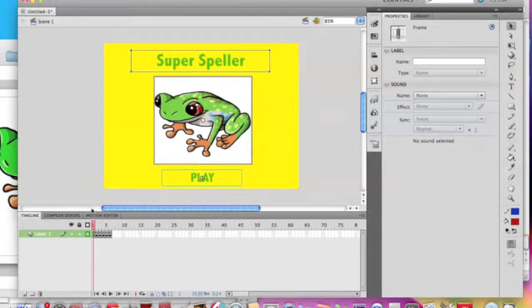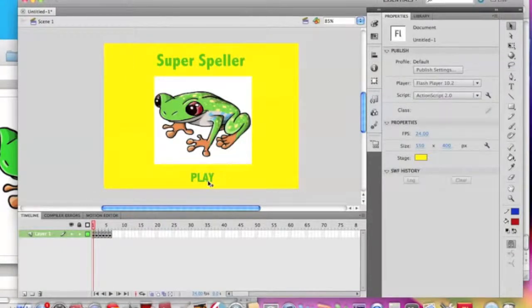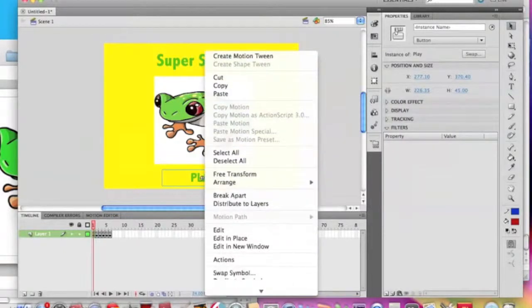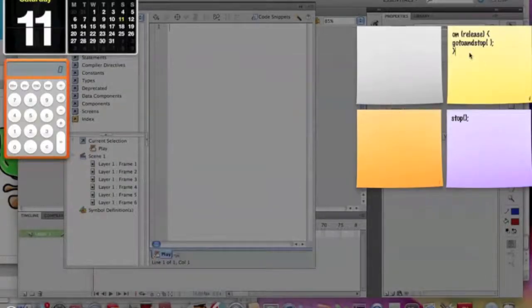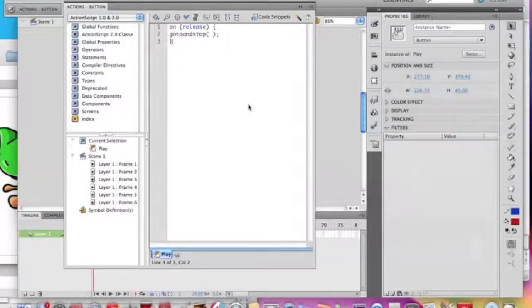Okay. So going on, play. I've already converted this into a symbol earlier. So now you're going to have to pick which page you want it to go to. And obviously you're going to want your first page to go to your second page. So to do that, you will click on the button you already made, actions. I have the code pasted here. Okay, so go to and release, and here you type in the number of the frame. So let's say 2 in this case. So I'll copy paste this.